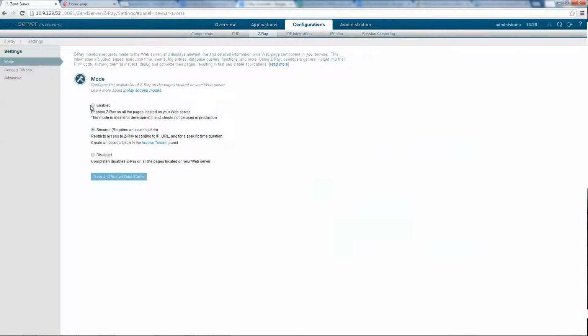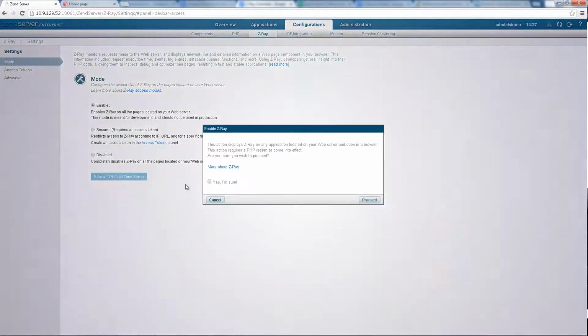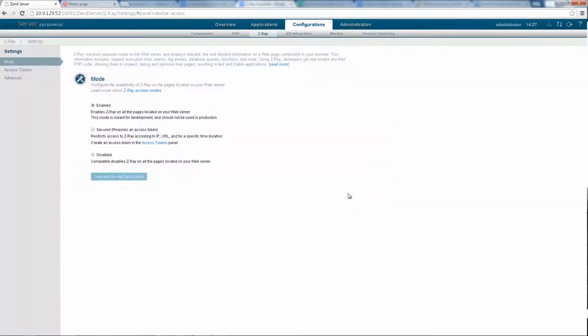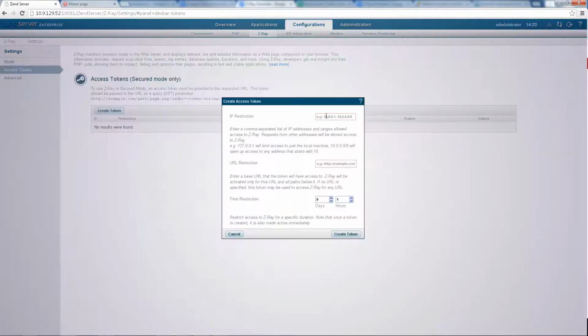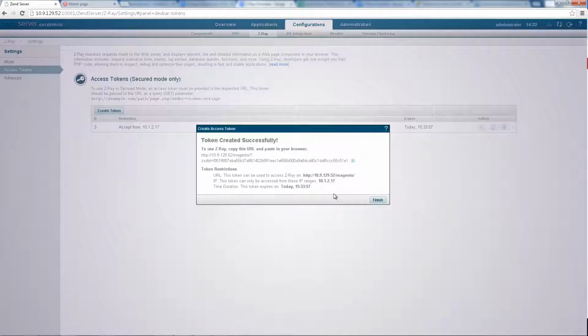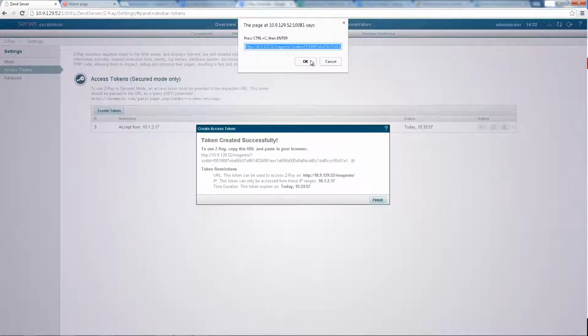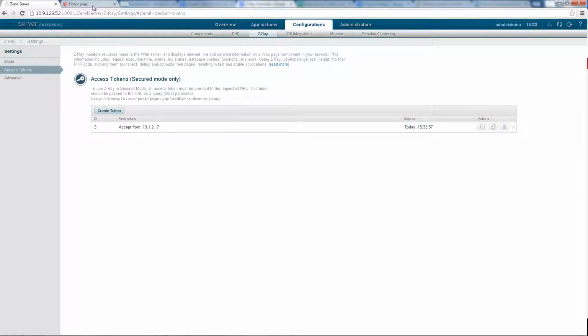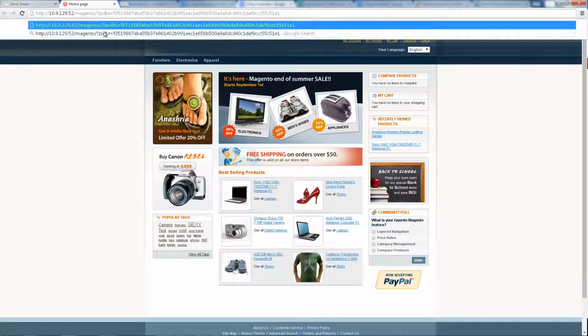Z-Ray has 3 different access modes: enabled, secured and disabled, each determining a different accessibility level on your web server, and suited for a different environment. In development, the enabled mode will give you the Z-Ray on all pages on your web server. Disabled mode does the exact opposite, disabling the Z-Ray completely. The secured mode is ideal for production, as it allows administrators to enable Z-Ray for specific IPs, specific URLs, and a specific time duration using an access token. This way, they can give developers just the amount of access they want to give.